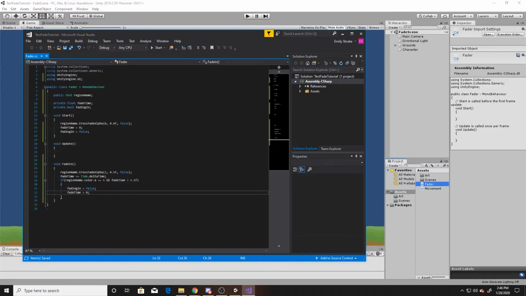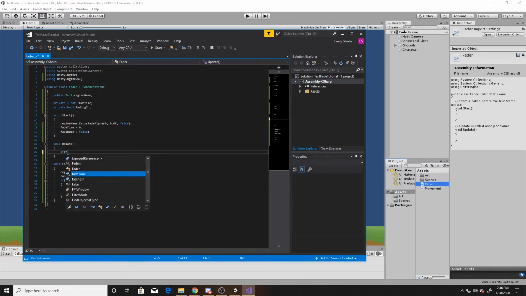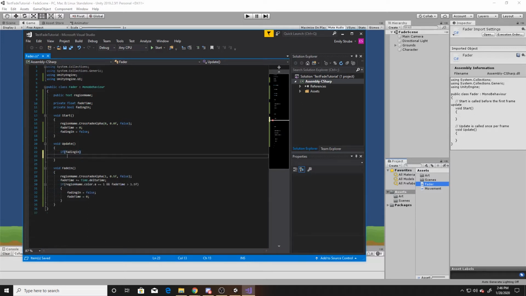So now that we've completed that, we can go back to our Update function. And inside Update, we're simply going to check if we're currently fading in. And if we are, we're going to call our FadeIn function.